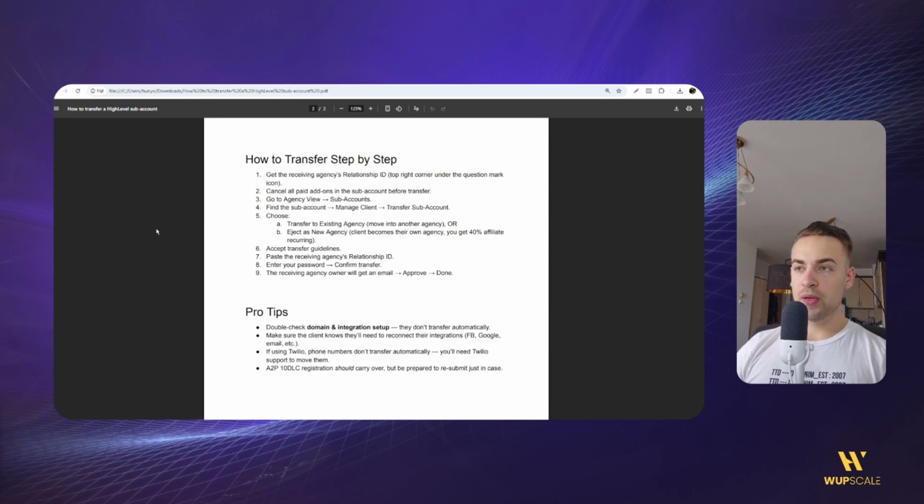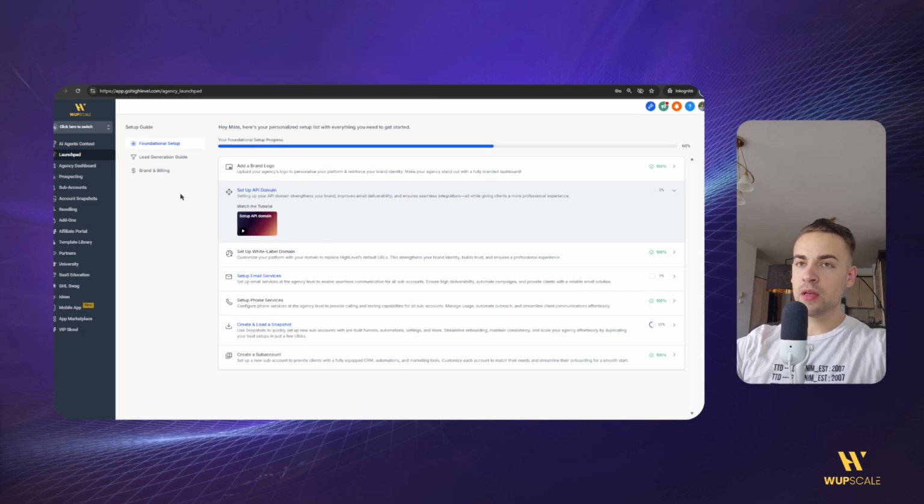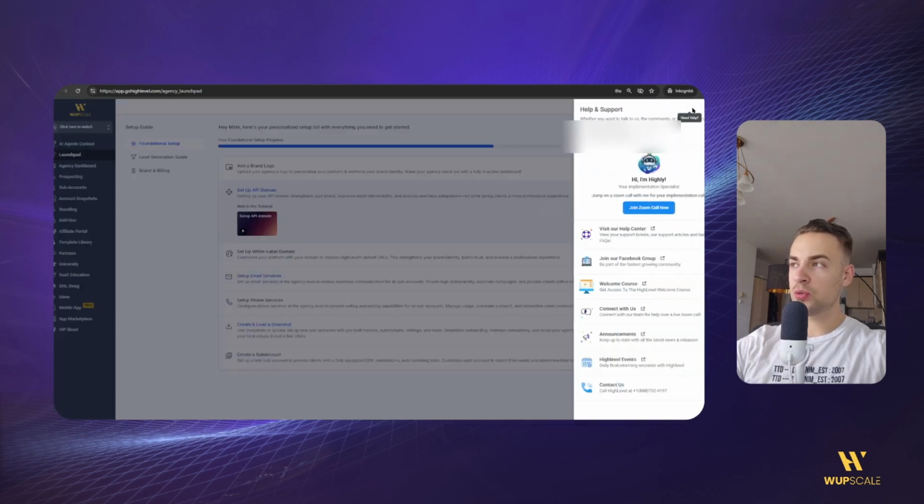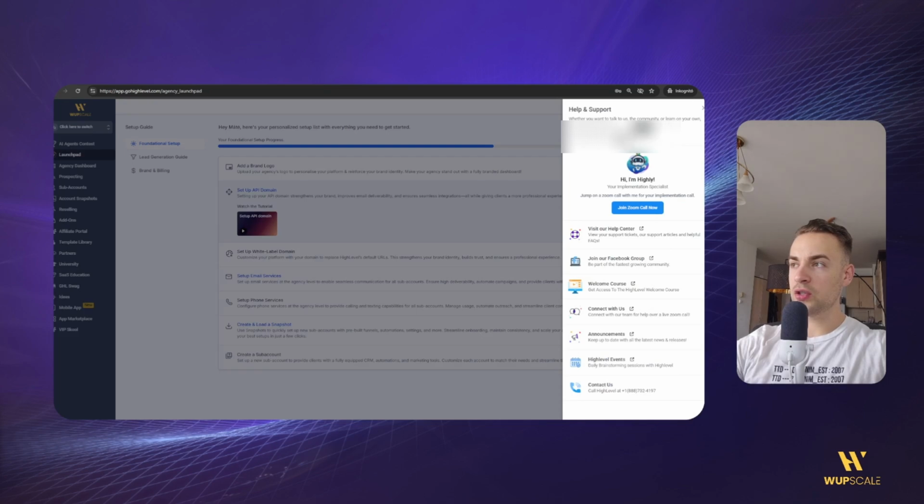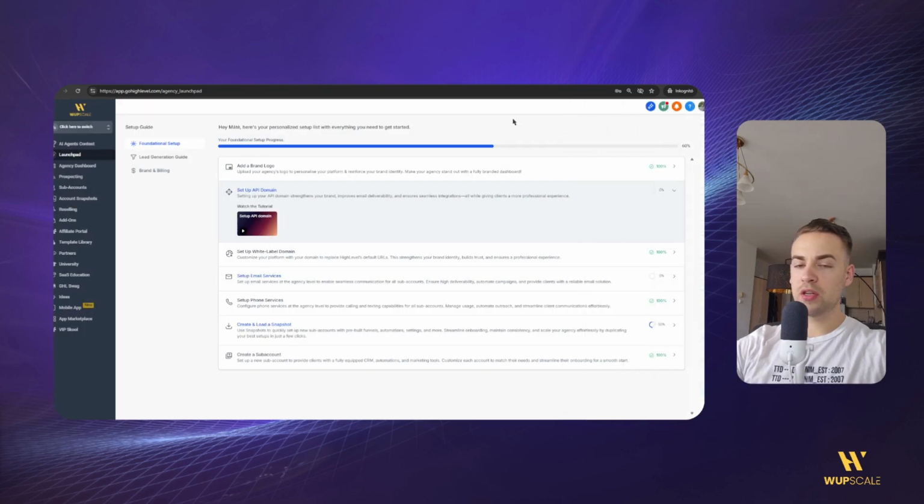Step one is going to be getting the receiving agency's relationship ID. This is in the top right corner under the question mark icon. So in this case, I'm going to be the receiving agency. I have my agency account open here. Let's go to the top right corner to the question mark. And then here's my relationship number. Let's just click on it and copy.